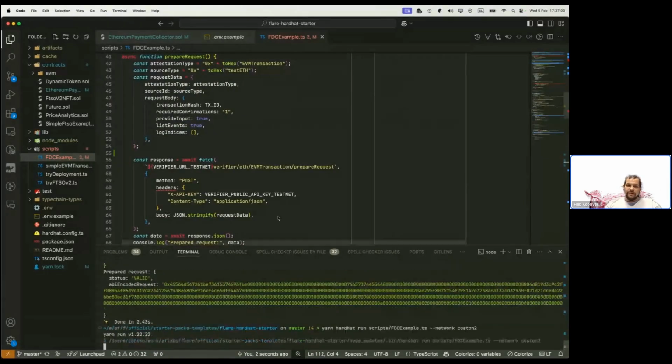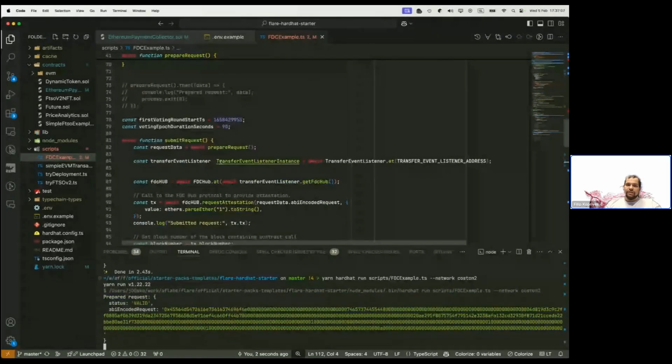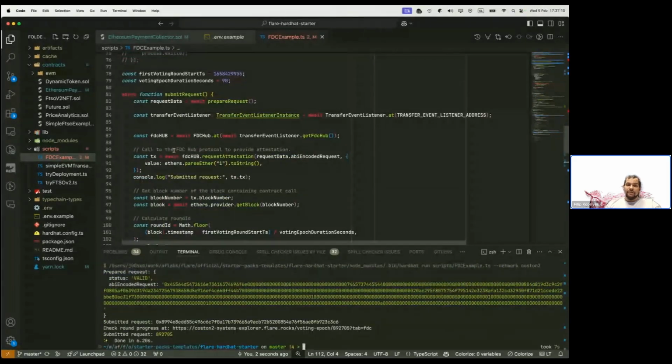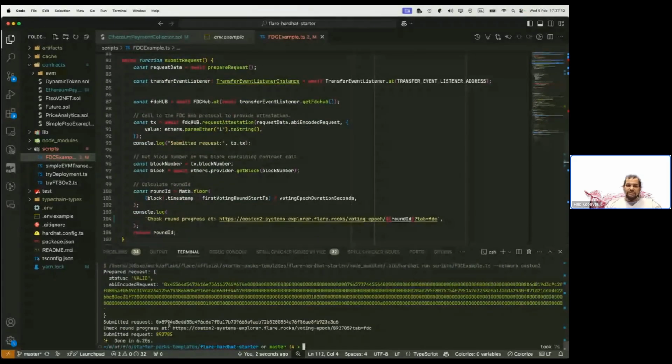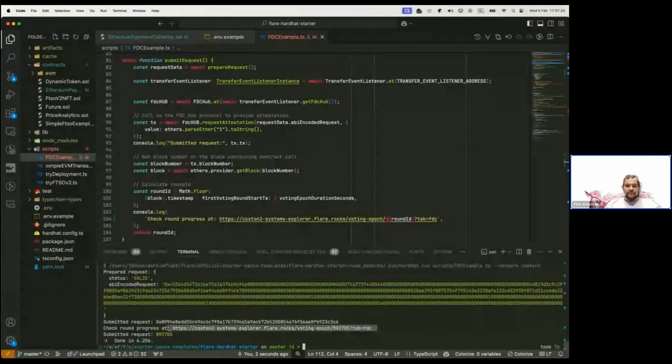Okay, so I've commented this out. Now I'm going to start preparing the request. The first thing I do is I prepare the request, I initiate the contract, I get the FDC hub, and I submit the transaction. Boom, and it's done. The network speed is between a second and two, so it's very quick. Okay, so I'm going to open this. I'm just going to copy it to have it somewhere else.